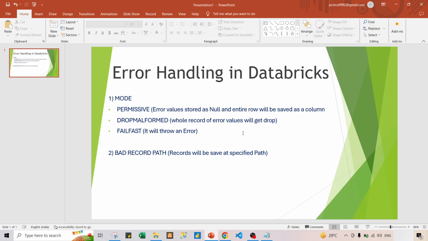And the entire row will be saved as a column. So if in your rows there are any error values, like if there is an integer column and in the data there is a string value, it will be stored as null and the entire row will be saved as a new column. So this is the permissive mode. The second one is drop malformed. In this mode the whole record with error values will be dropped. I mean it will drop it, we can't show those records. The records are dropped.